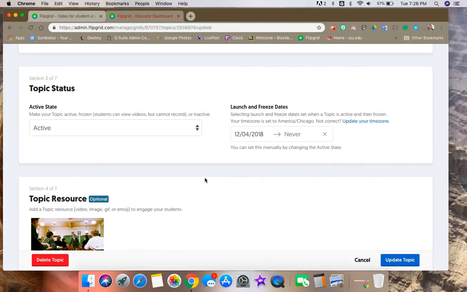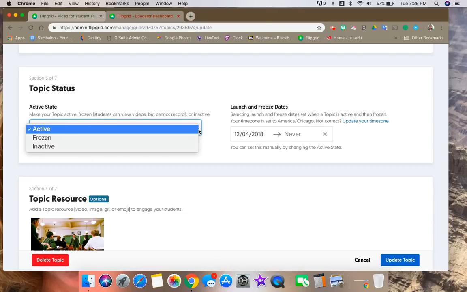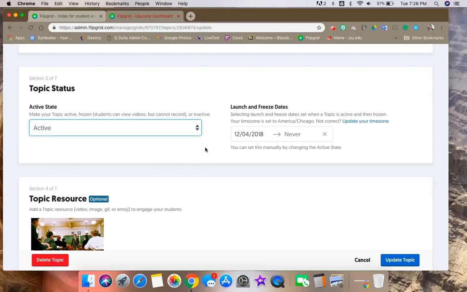On the topic status, you can leave it active, which is where they can view all the videos that are there, and they can also add videos. If you choose frozen, students can view the videos, but they can't add any new ones. And if you choose inactive, nobody can view or add, and the only person that can still see it is the teacher themselves.